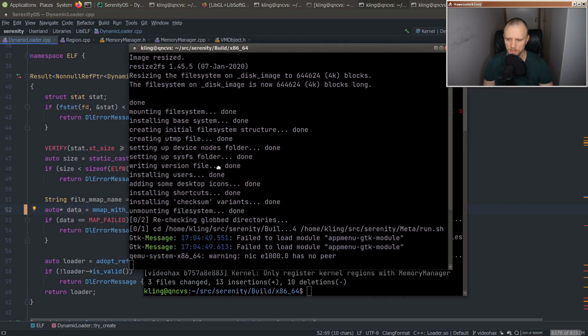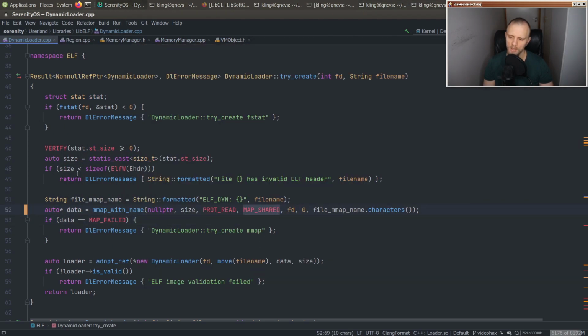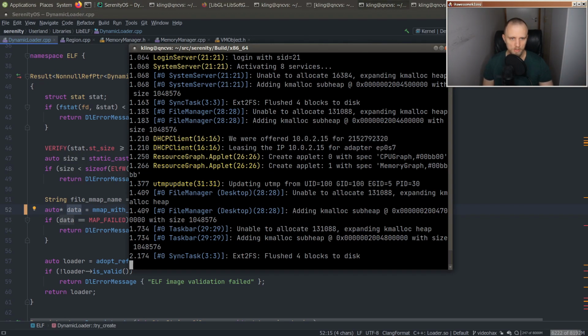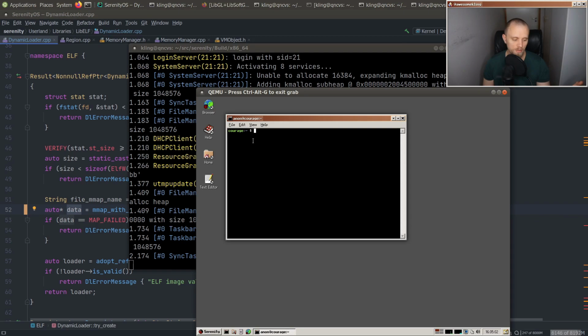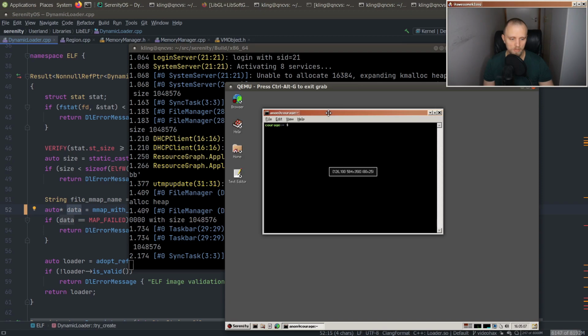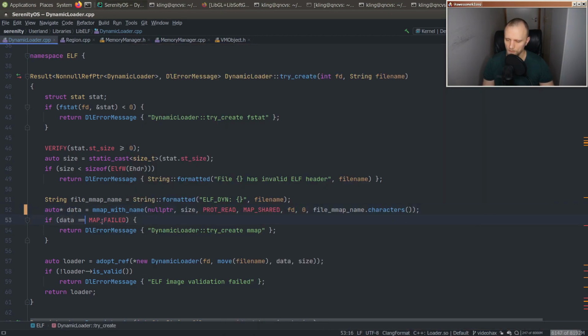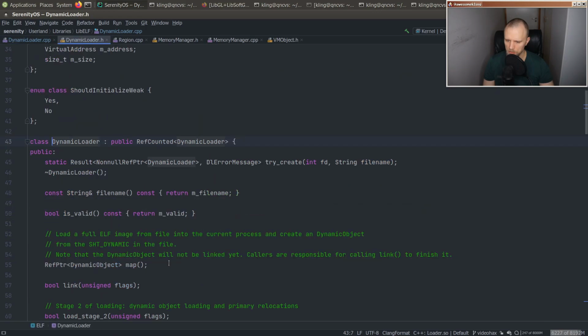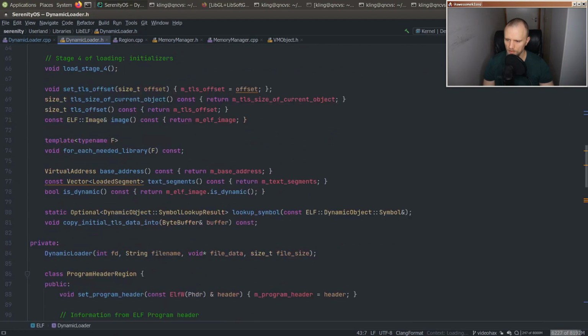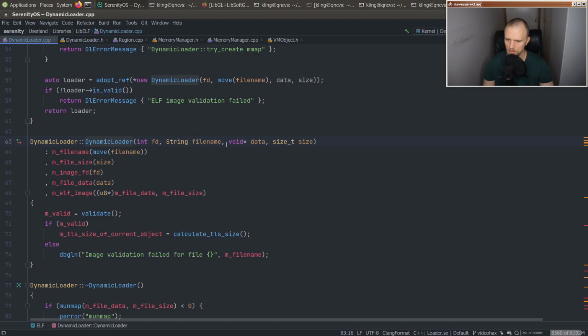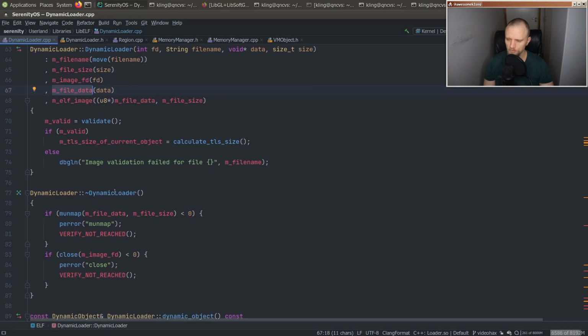Just want to validate that it still boots if I use a shared mapping, because this data mapping here, we make a mapping when we load any dynamic object, just so that we have a place to read the ELF header from, and to copy data segments and stuff. And it seems to start up just fine without that. Where does this end up? Dynamic loader. Where's the constructor? That's the data right here. It goes into file data. And the destructor just unmaps it.